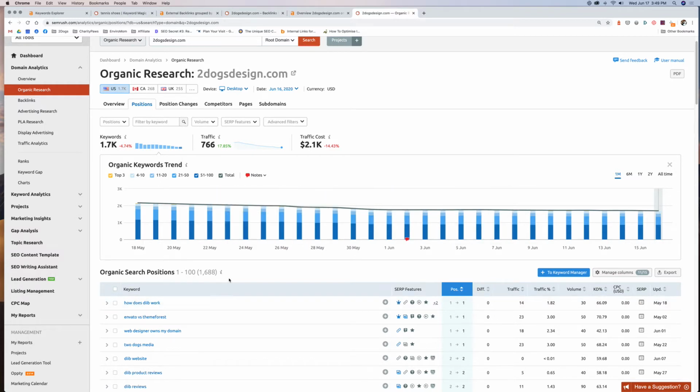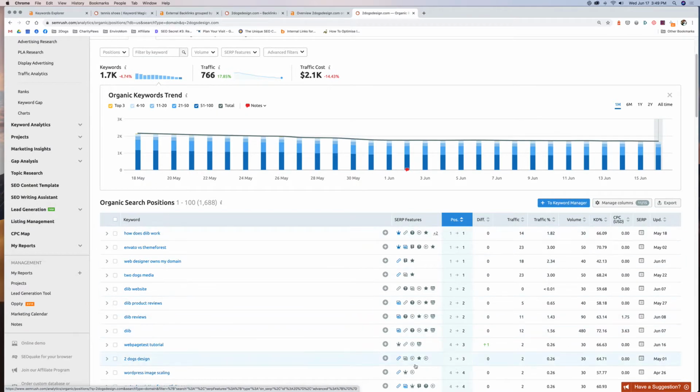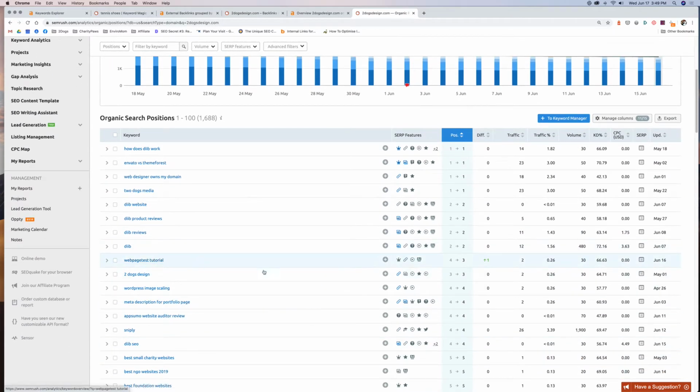So organic positions, you'll see your keyword, you'll see if you have a feature. So here, how does DIB work? I actually have a featured snippet for that. I have a featured snippet and an image pack. Here I have some site links. So you can see at a glance what you have. Here, web page test tutorial, I got nothing going on because nothing's blue. I can see where my positions are, if I've changed recently, if I've had any ups or downs, approximately how much traffic I'm getting for that keyword, the volume, keyword difficulty. So all your standard information is going on.